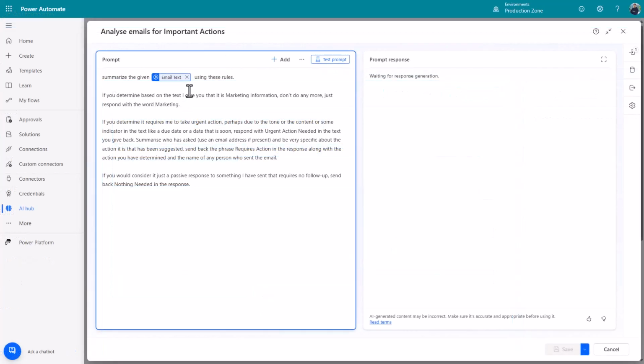So I said I'd explain this box here. What that is effectively is dynamic content, information you can pass into the prompt that will get read in at the point at which the prompt gets run. So I've called this email text.